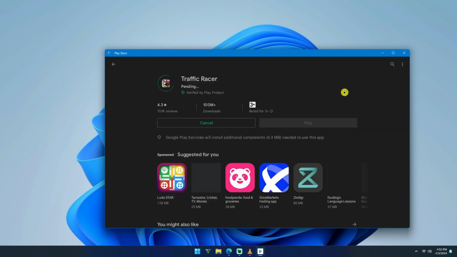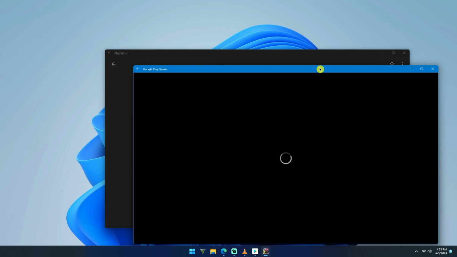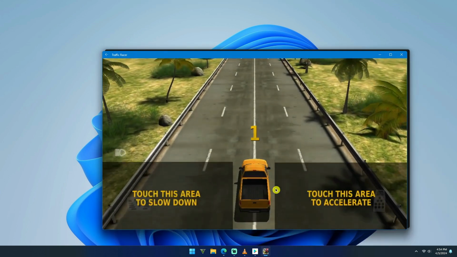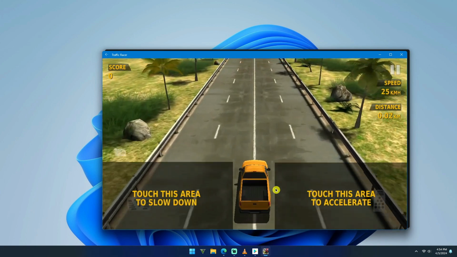Like I will install this Traffic Racer game. This is how you can install the Play Store and run all the Android apps very smoothly on your Windows operating system. I hope this tutorial was helpful for you.